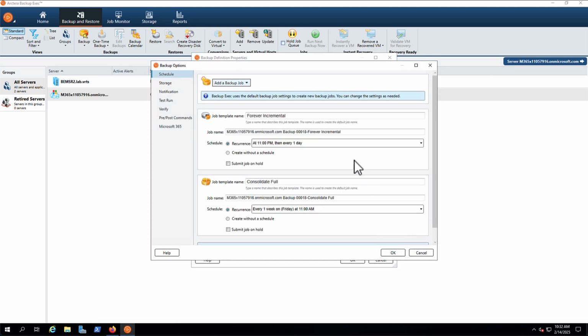The first thing that we will configure is our schedule. This job is created in what is known as a forever incremental. The first backup of your Microsoft tenant will be a full. Every backup that runs after that will be an incremental. Periodically, Backup Exec will take that original baseline full, all of the incrementals that run after that, and consolidate that into a new baseline full.